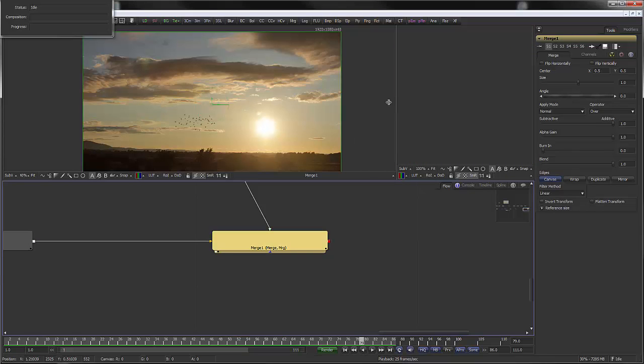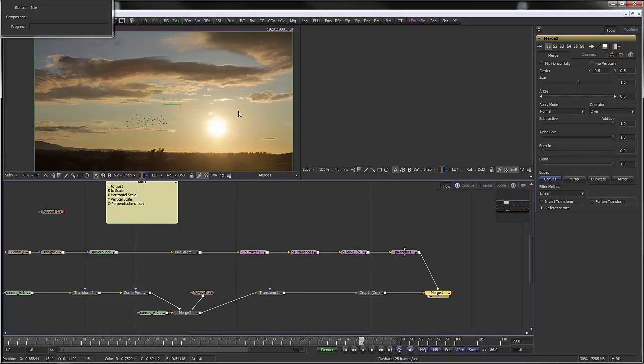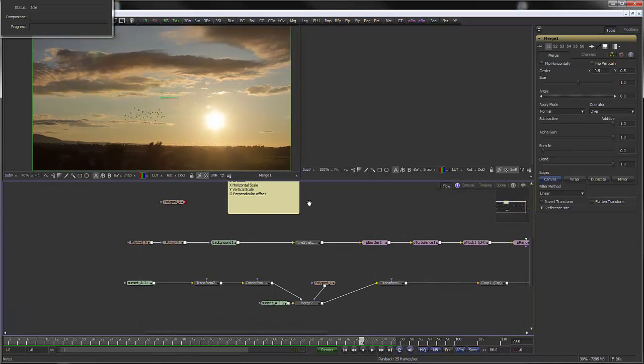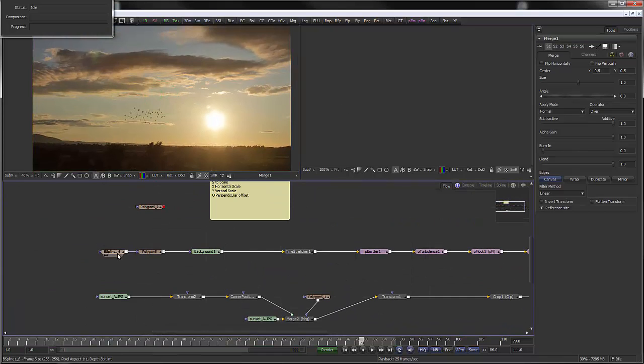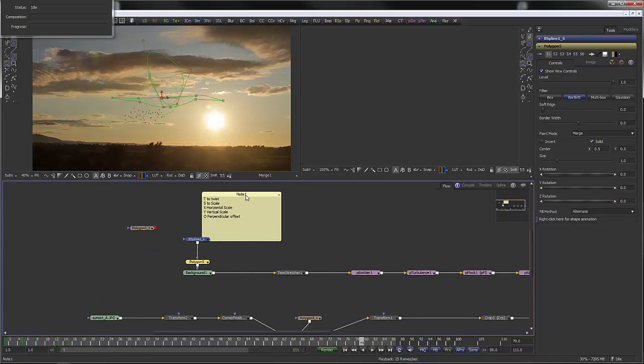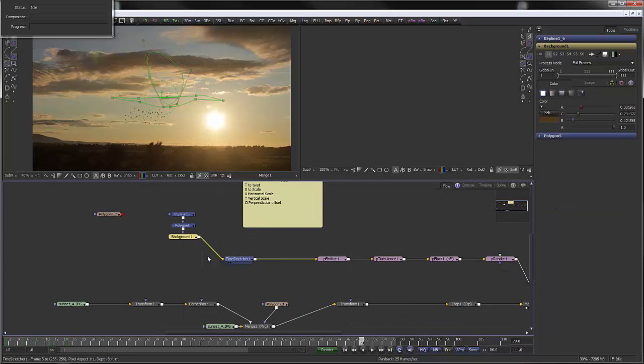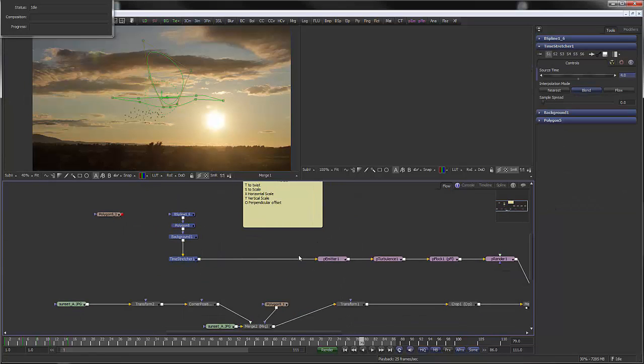So this is called the flow area, and these are your viewers. And you can kind of think of it, if I stack these on top of each other like this, you might think of it as a kind of layer stack as well. But really, it's a lot more powerful than a layer stack.